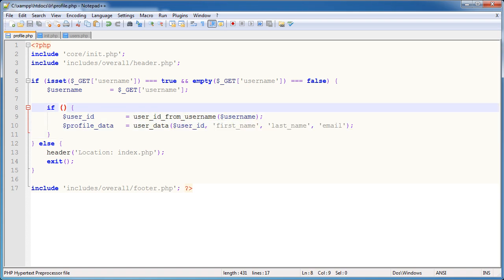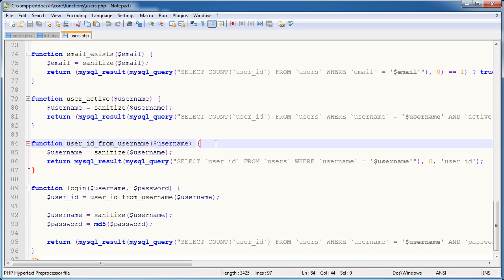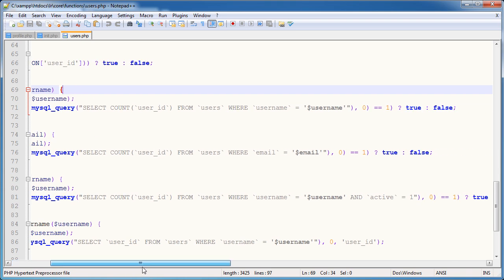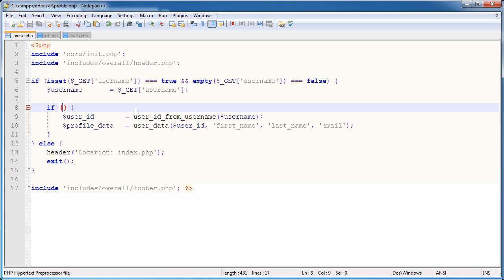Now, how do we check if a user actually exists? Well, we already have a function for that. We use that with our register page and our login page. So if we scroll up, we've got this user exists function here. We just pass in a username and it returns either true or false. So let's go ahead and use this. So user exists username. If this equals true, then we do everything inside of here.